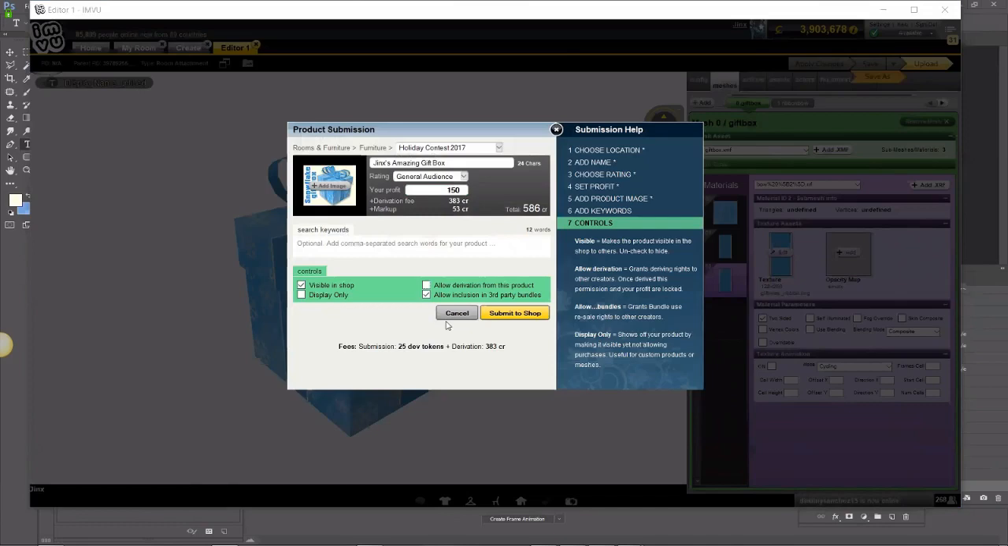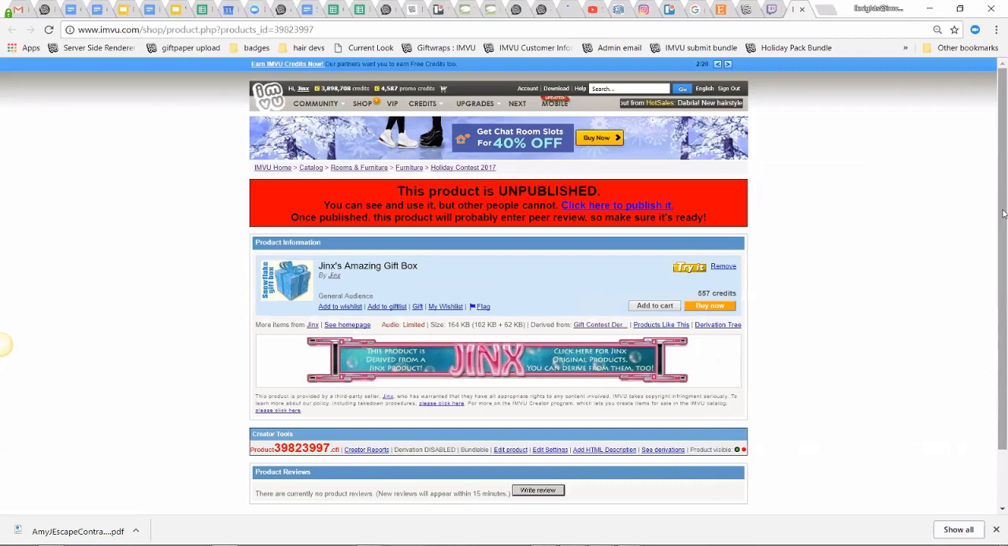Okay, so I'm going to click, oh, I didn't put any keywords in. Now no one is going to be able to search for my product. Well, edit the product before you submit it. I can't do it in edit HTML. No, I don't think so. Okay, edit settings.